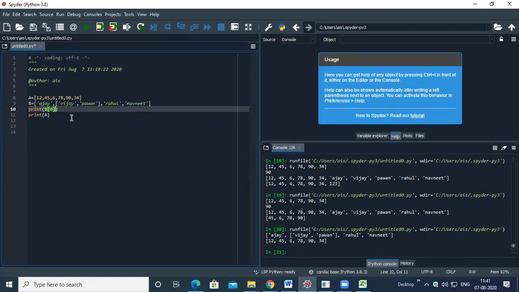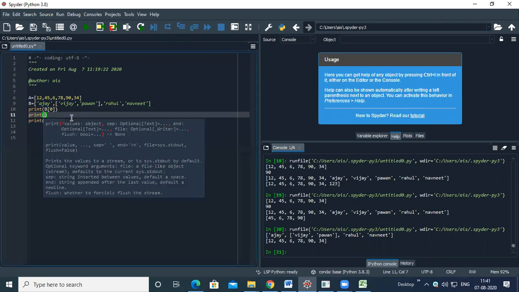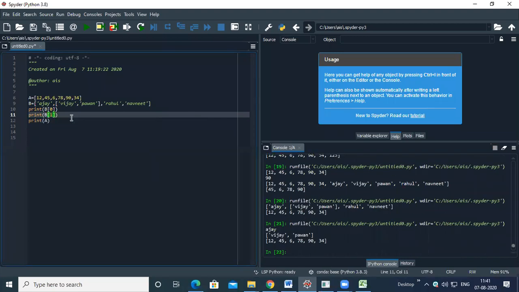Just find it. If you type B index of 0, then what will we get? And if you type B index of 1, then you can see what we get. For B of 0, we get only Ajay, and for B of 1 index, we get this nested list, Vijay and Pawan.